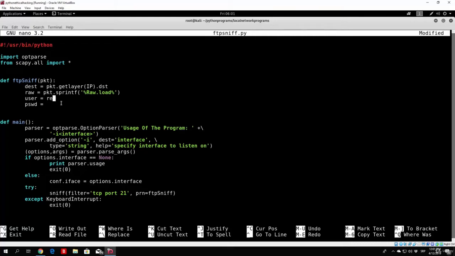So first of all type re.findall, and what this will do is it will take two arguments as an input. One of them will be the actual pattern that you want to search for, and the other argument will be the variable or the packet from which you want to search. So we want to specify raw as the second argument to this function, since we want to get the username from this raw variable right here.